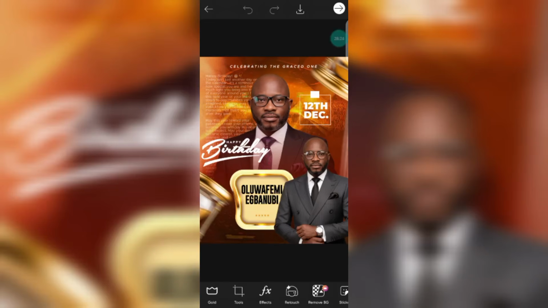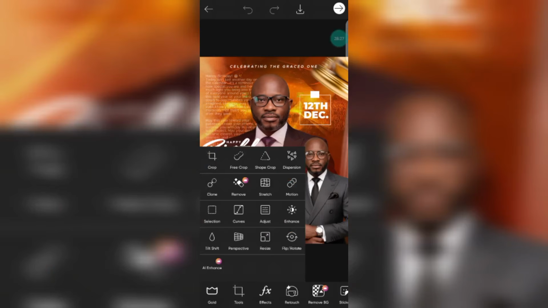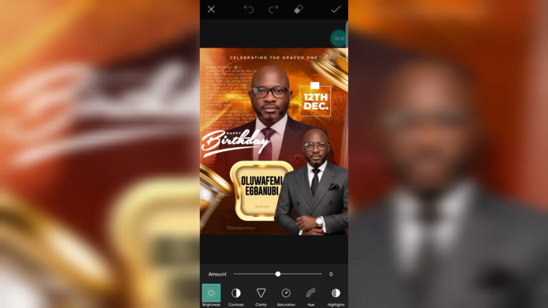So guys, this is PixelLab and we'll be editing it here. So go to tools, go to adjust, and let's adjust the brightness a little. Okay, 2 is enough. Go to contrast. Yes, okay. Now go to clarity. This is good. And go to saturation. Okay, now go to shadow, increase it. Wow, this is beautiful. So guys, we are done with this birthday flyer.